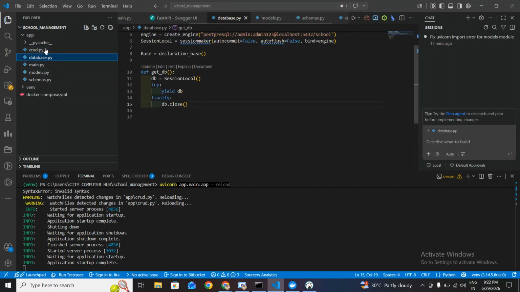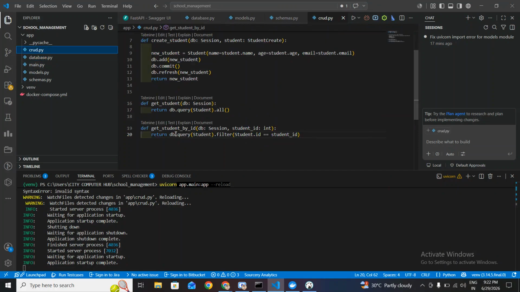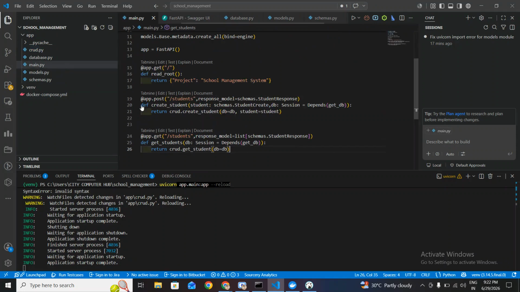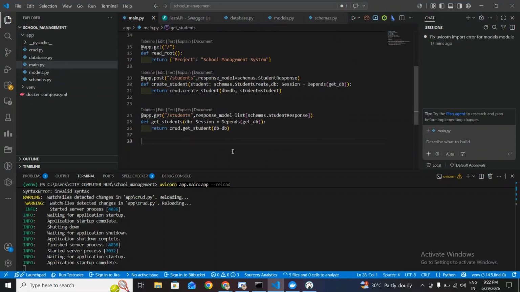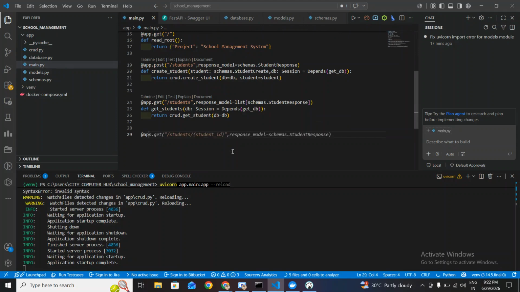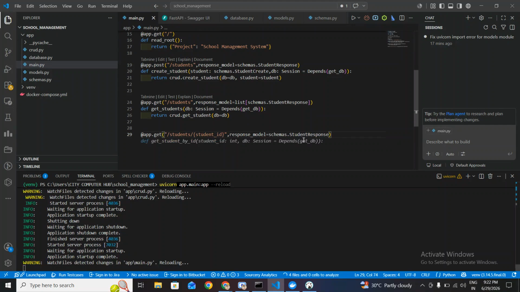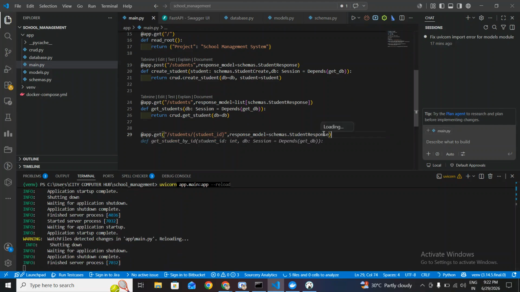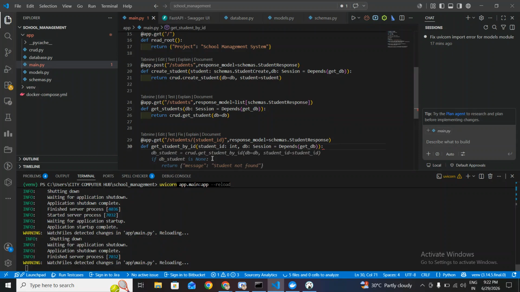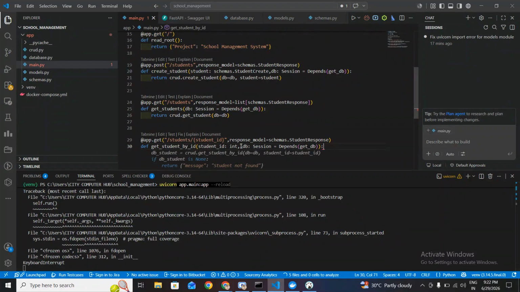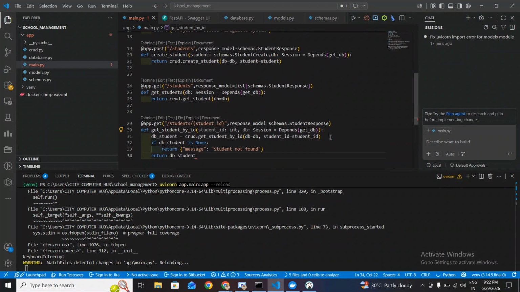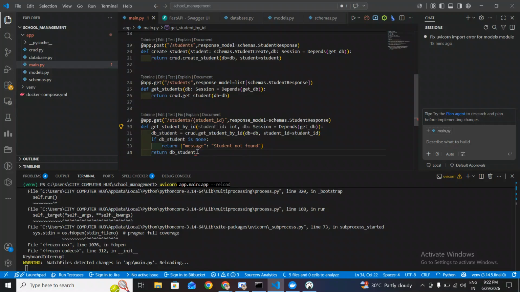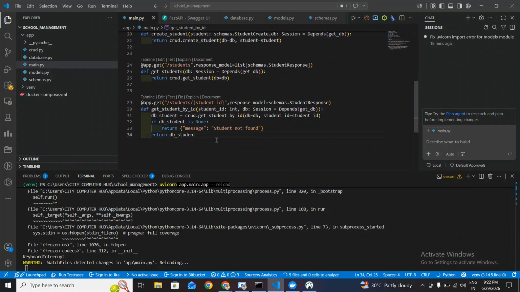Our database for Kickstart operations, we are done with this. Now we will start with our endpoint, like app.get. Okay, student id we need, and we will return the same response, right? Now we will define the function. We need the student ID, we need the session.